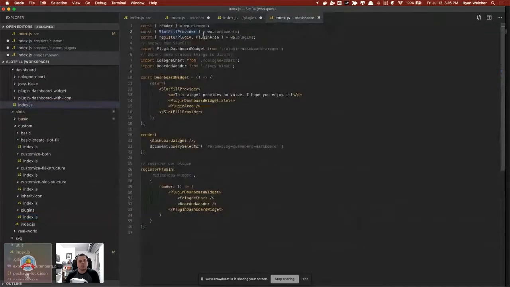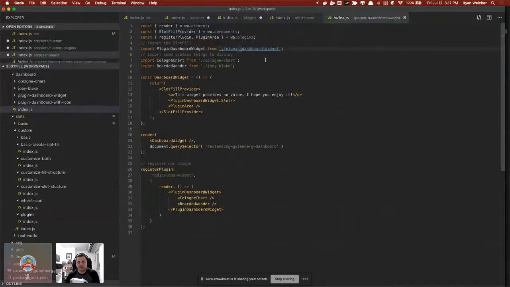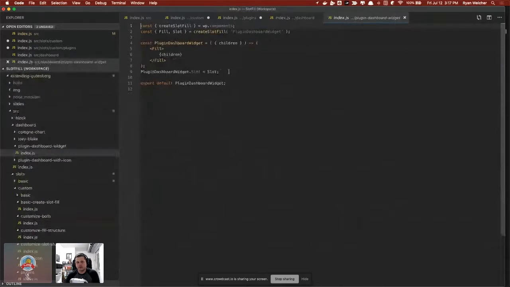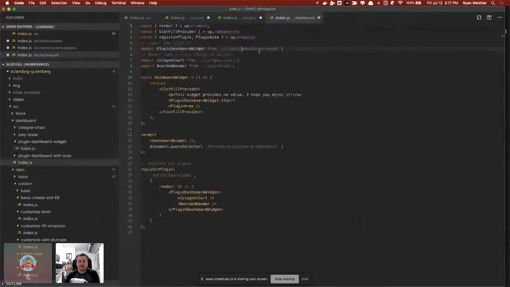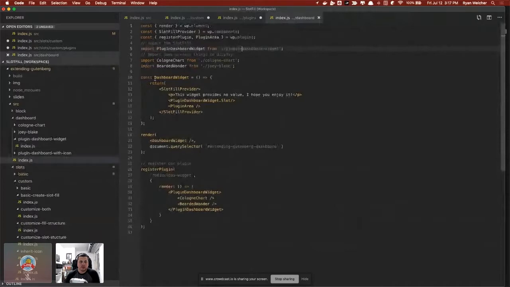Okay, so I'm pulling in all of the things I have. So I've created a slot. It's a very simple slot. Doesn't do anything other than what we've been doing, super basic. And then I create a dashboard widget component. I wrap it in a slot fill provider. I put some text in there, and then I've got my plugin dashboard widget slot. And then I'm actually able to render a plugin area. And this is where everything just connects.